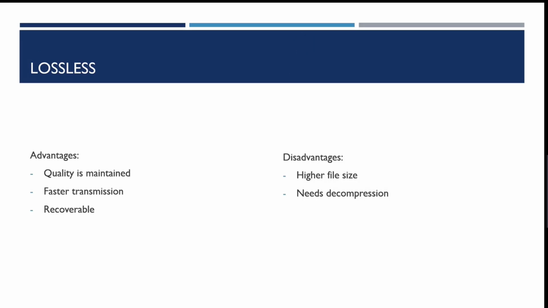Advantage of it is that the file quality is not decreased. And if the file is compressed, it can cause faster transmission, however, not as fast as lossy compression, and it is recoverable if you use the same decompression framework. Disadvantage, however, is that it results in higher file size and needs decompression, and therefore takes longer.